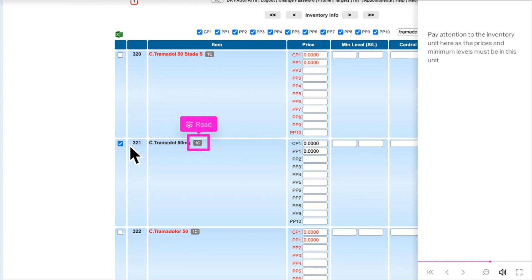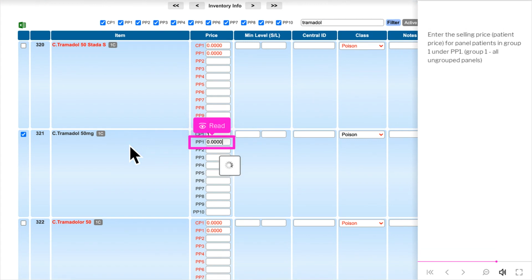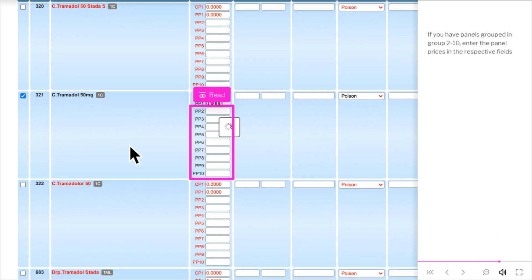Pay attention to the inventory unit here as the prices and minimum levels must be in this unit. Enter the selling price, patient price, for cash patients under CP1. Pay attention to the inventory unit and ensure the price is for the same unit. Enter the selling price, patient price, for panel patients in Group 1 under PP1. Group 1, all ungrouped panels. If you have panels grouped in Group 2 to 10, enter the panel prices in the respective fields.